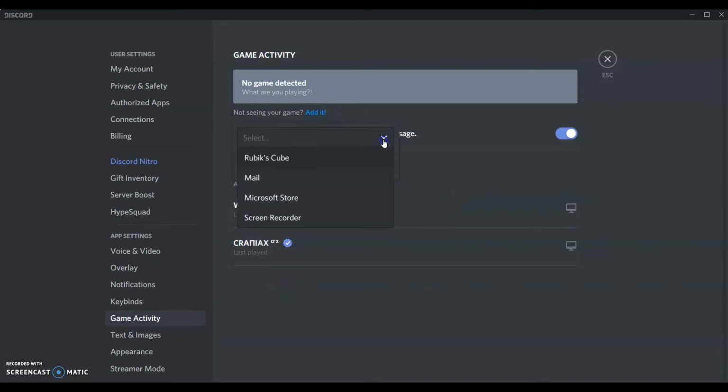These may depend on what apps you have open on your device. So I don't think on Mac devices this would appear because they're not Microsoft devices.